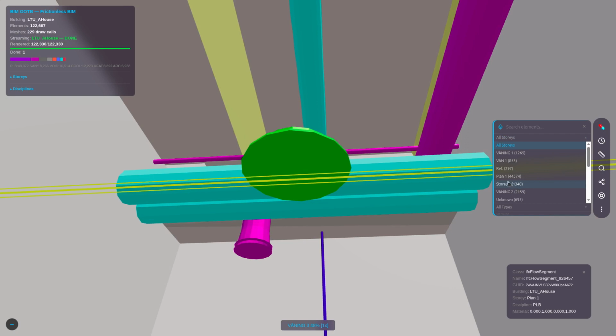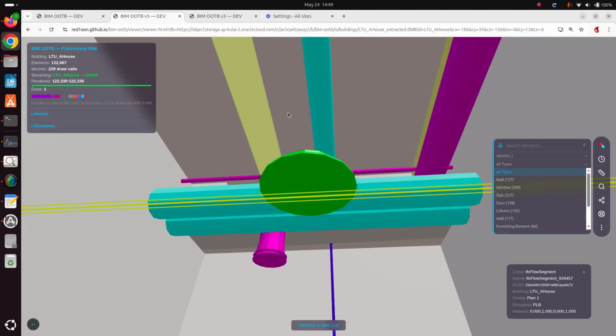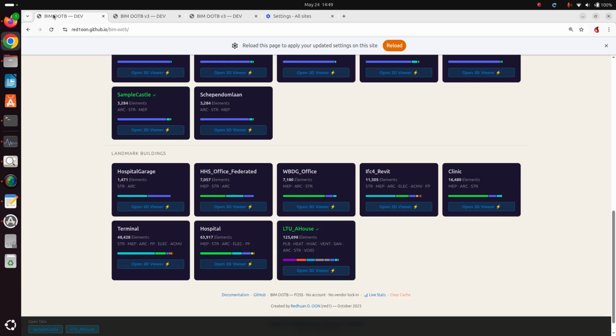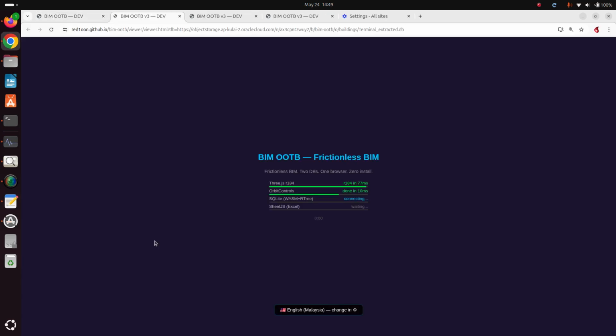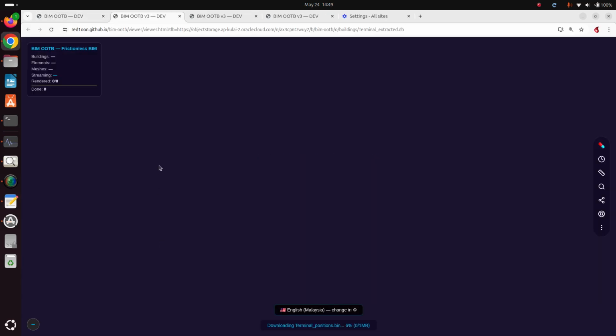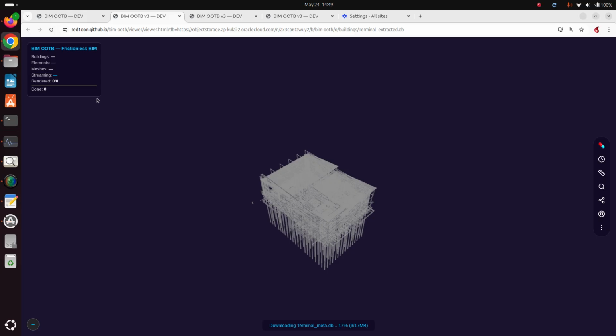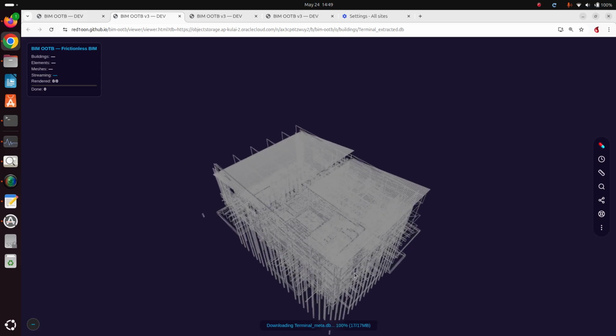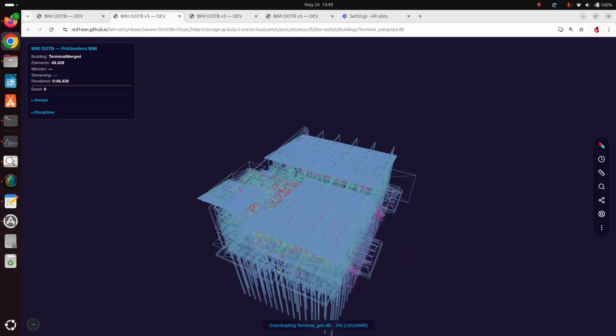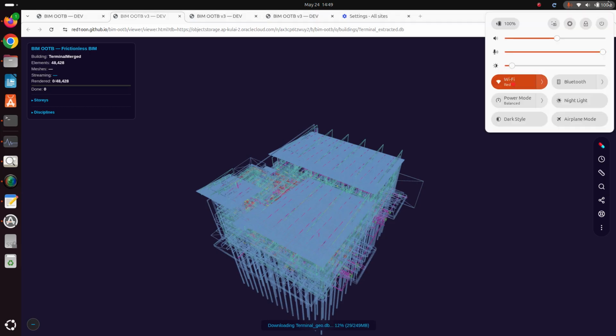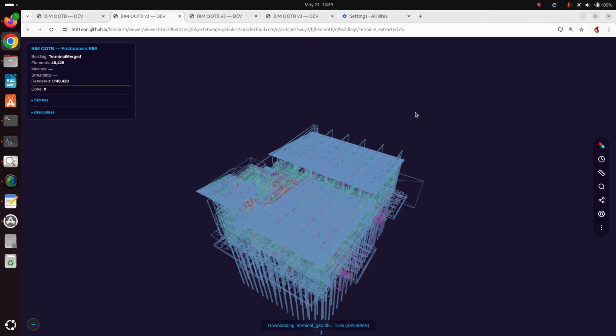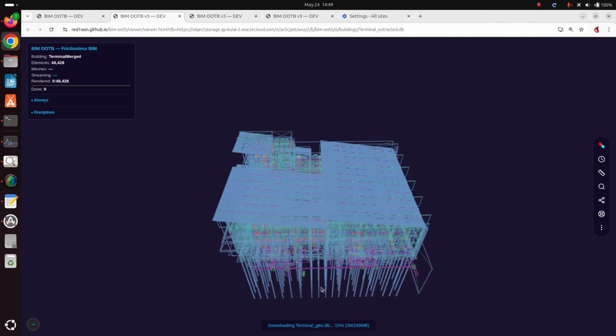Okay, so let's go for a floor. Let's see, we have a very interesting type, column, wall, slab. This is not that interesting. Let me choose from the terminal 45 or 6,000. When it's already loaded in your database, you can be offline. Let me show you that I can be completely offline and it can still work.